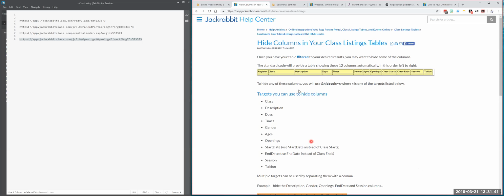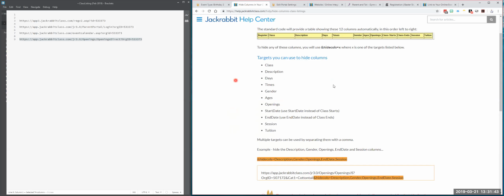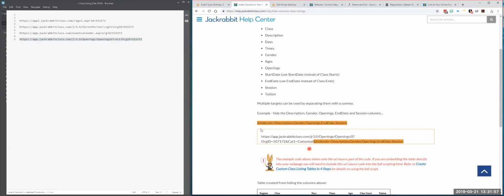Right here is basically all the different columns you can hide from your class listing table. All right, so I am interested in getting rid of the description, which is right there. So what I'm going to do is add this little bit of code right here. So this, and hide cols equal. I'm going to add that right to this.